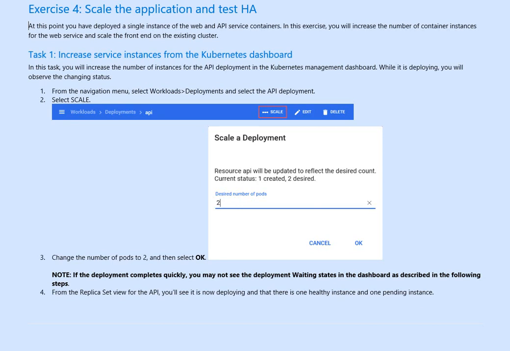First, task 1. You will increase the number of instances for the API deployment via the Kubernetes dashboard, not via the REST API. Before that, you go to the browser and browse to localhost port 8001. That will open it for you if you forgot. Then you navigate to workloads on the main landing page. You click deployment API and then you click scale.